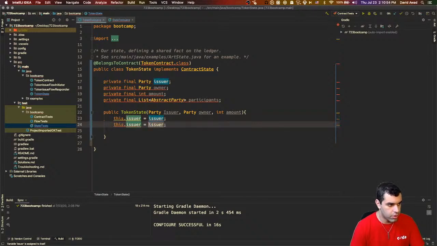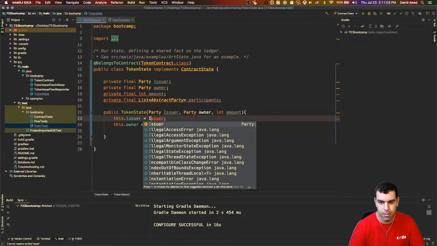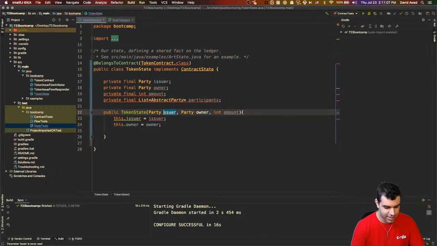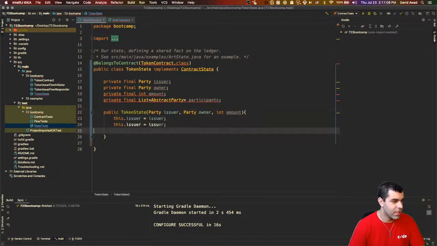So I'm just going to set the member variables for now. This dot issuer equals issuer. This dot owner equals owner. This should not be capital. Then I'm just going to do the same thing for int amount. There we go.